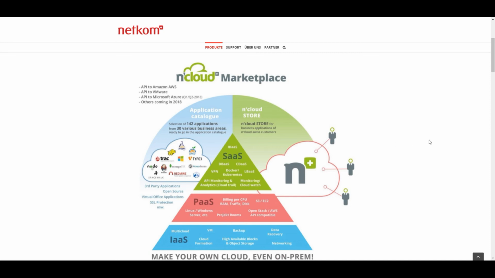Now, before I go into the demo, there's just two major things that I would like to mention again. One is, as you can see here on the top, we've got a lot of API compatibilities with AWS, with Azure, and there is more to come, like Google and Alibaba Cloud in 2018.